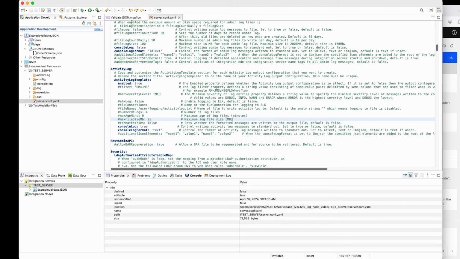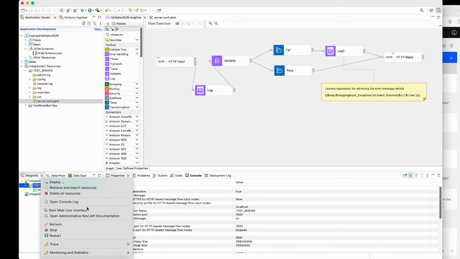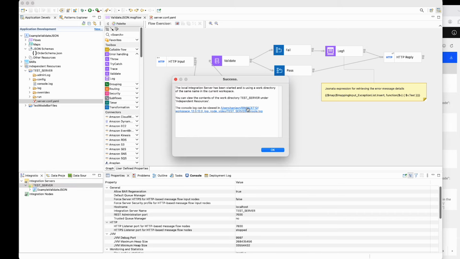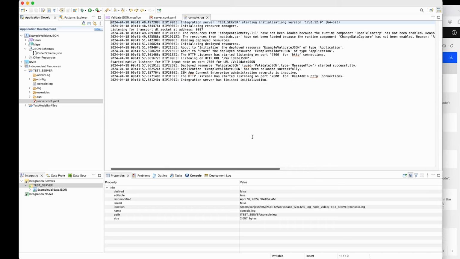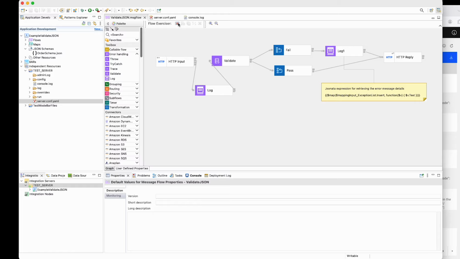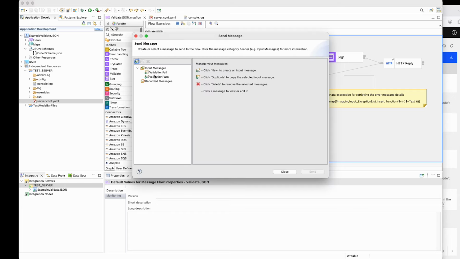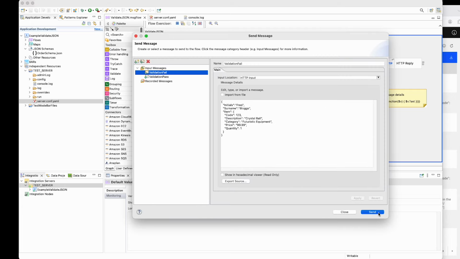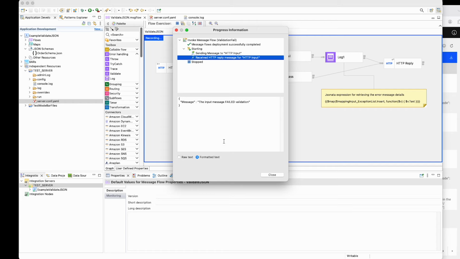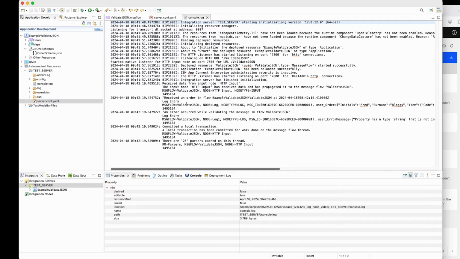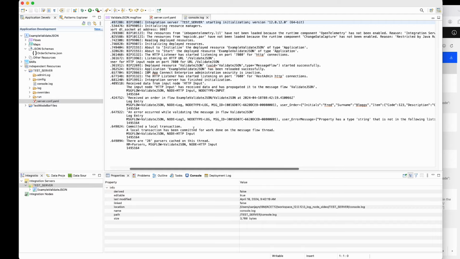So the server conf YAML has been updated. I'm just going to restart my server so that it picks up the configuration change. Okay, so the server is restarted. If I open the console log, I can see it. And now if I put the same failure message through, no need to redeploy. So let's put the failure message through and click send. So you see the message failed validation. And if I open the console log, I can see the activity log entries in the console log.